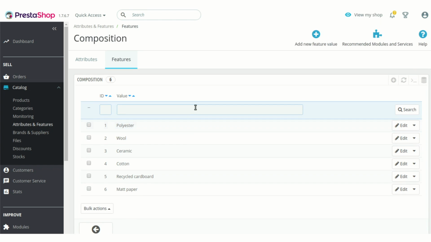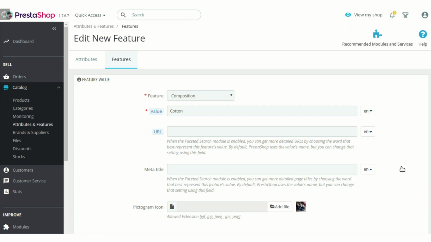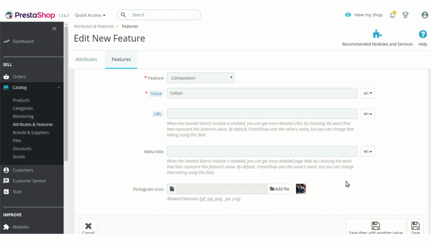Like this, in the composition feature, there are various types of composition which I have added here, as you can see. Now let's open one of the options to see what changes have been made by the addition of this module. As you can see, this extra option has been added by installing this module.